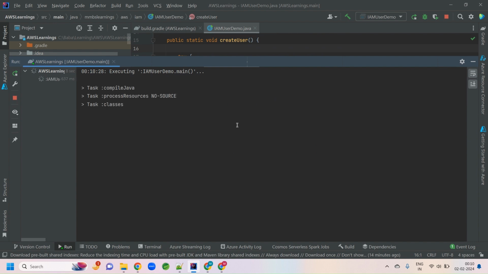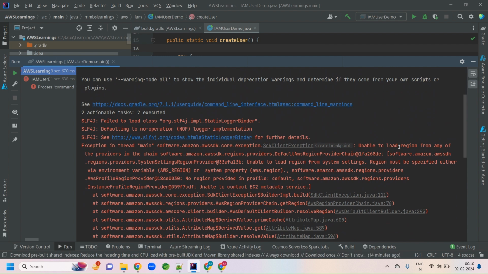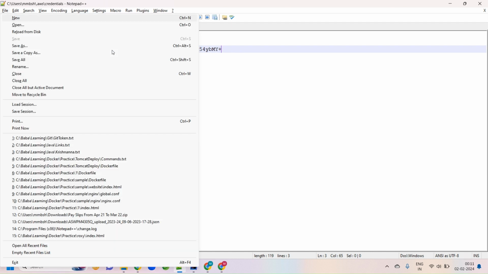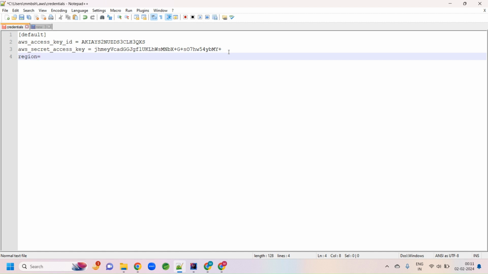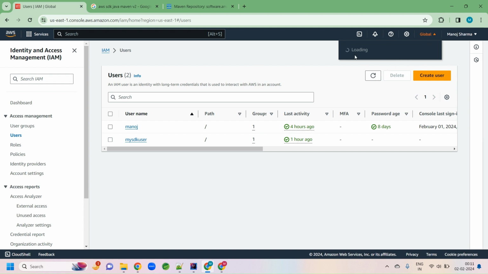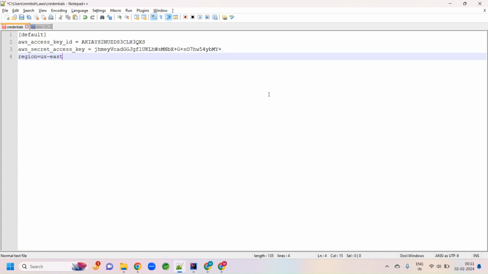Initially, in the background, it is going to get the credentials, etc. We faced an issue: unable to load region. We have to mention the region. If it is not there, we go back here and mention the region. Where are you located? If you go back to the console, it shows global, but usually it will be the first one. This is where my user ID is configured, so I will use the same region, US East 1. I'm saving it. Let me retry.